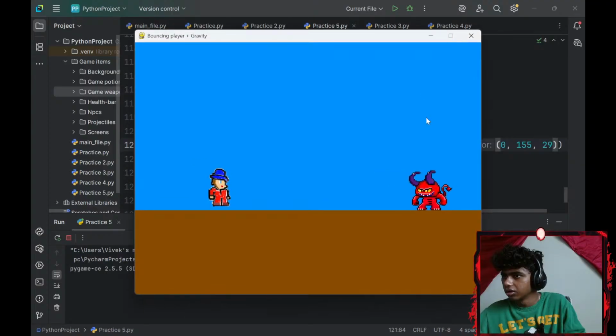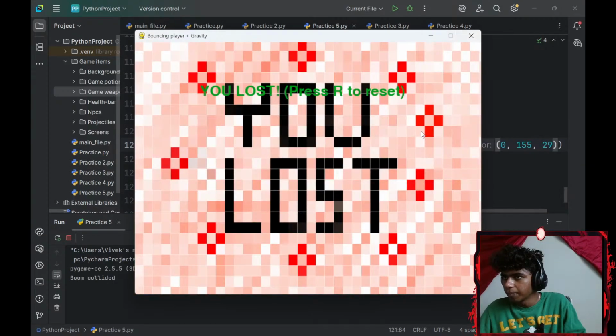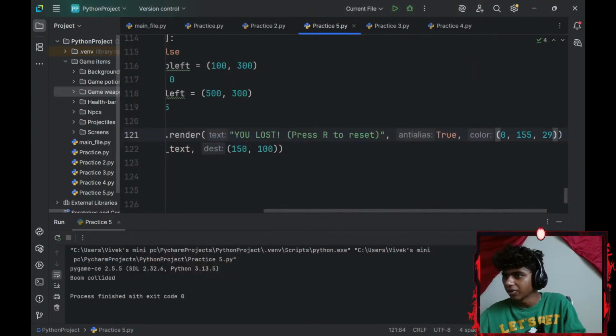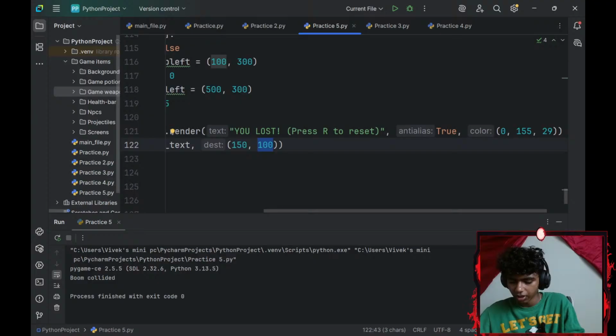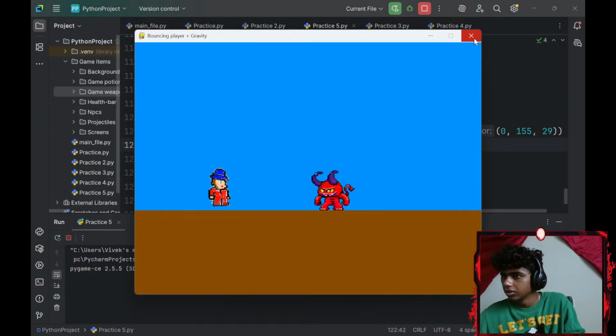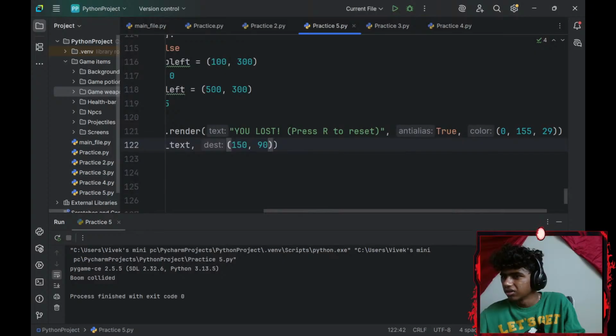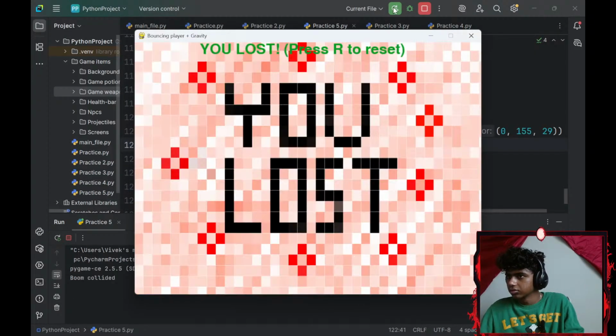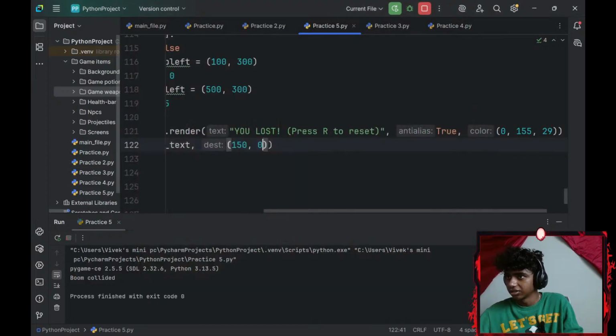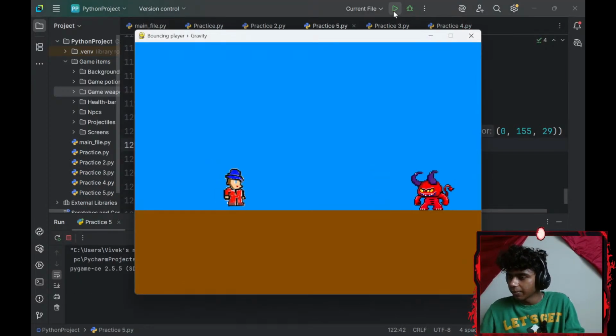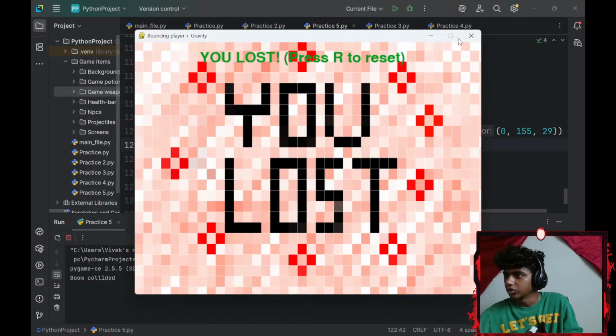There. Okay, perfect. I want this a little up, so I'll go with 90. Maybe 0. There. A bit lower, so 20. Then I might increase the size of the font. Okay, that looks pretty good, honestly.